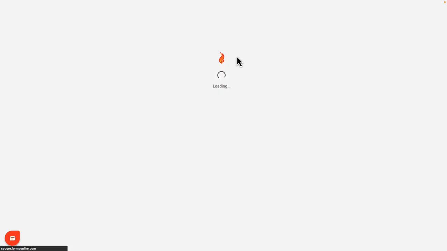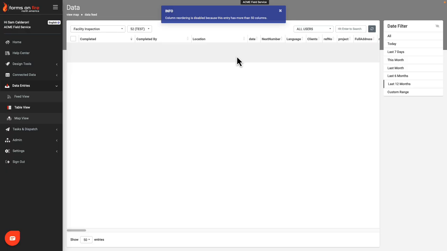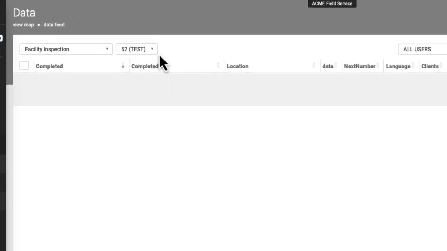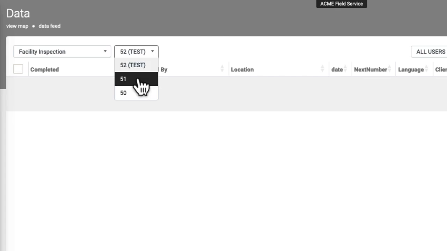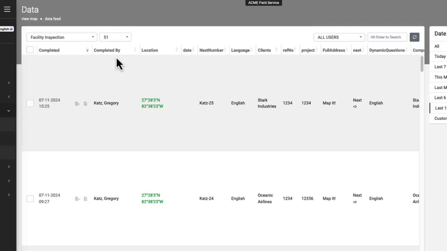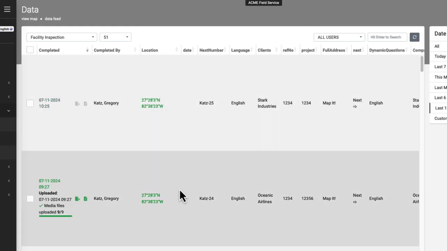Choose a form for table view. This view displays all form submissions and is version specific. Use the drop-down to change the version context. In the table itself, rows represent data entry submissions, and columns are fields from the form.